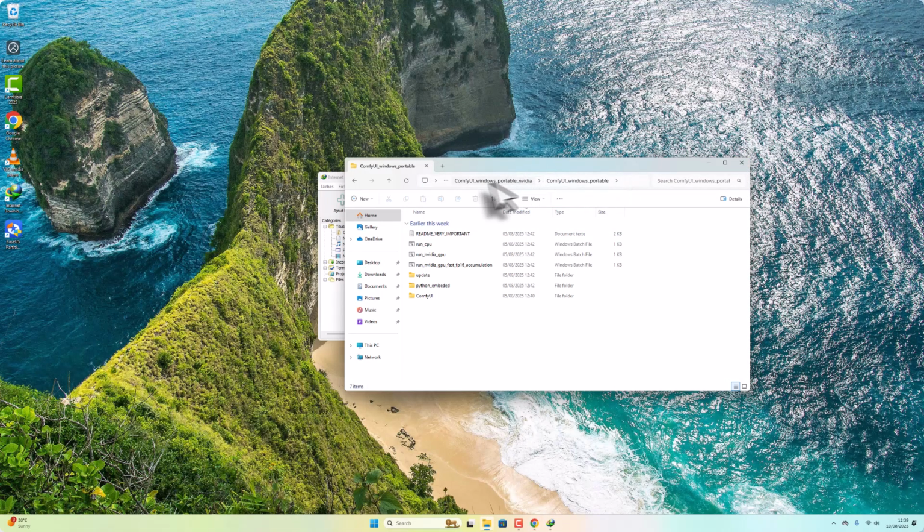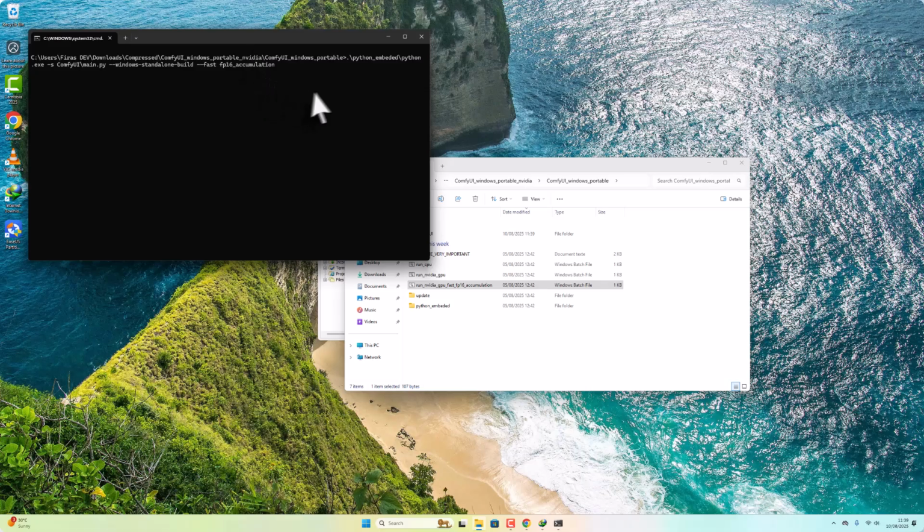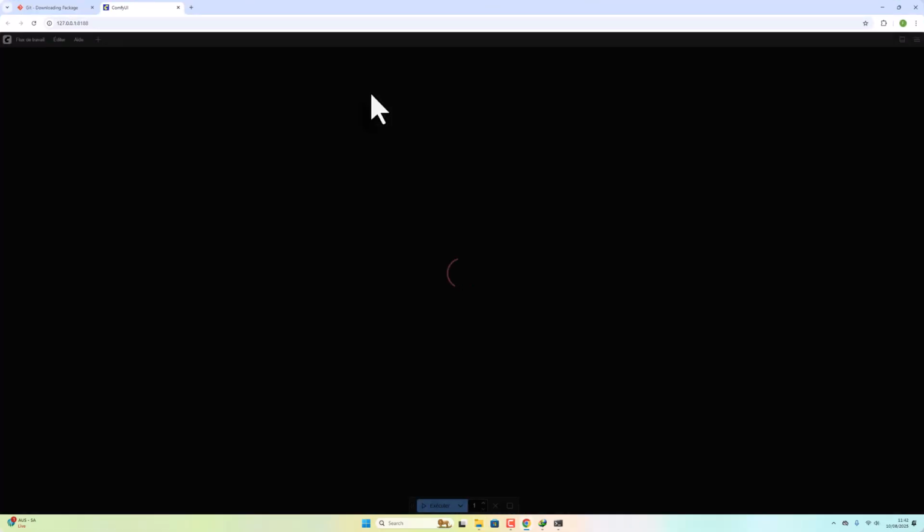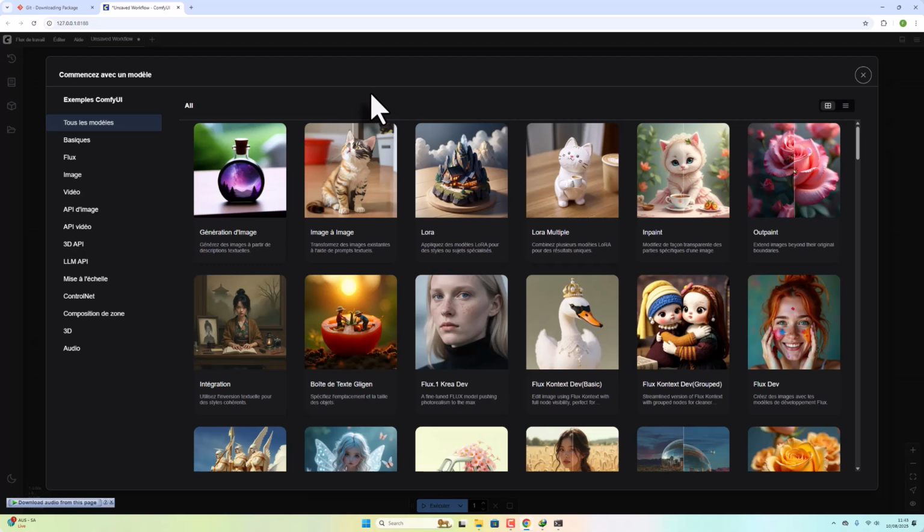Okay, let's go here to my ComfyUI. Now I can open this ComfyUI. Okay, run NVIDIA GPU fast. This one is good, better than the others. Let's take some time to install. Okay, fine. The installing is finished.